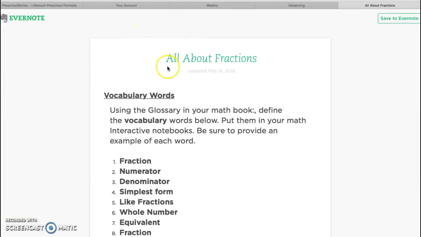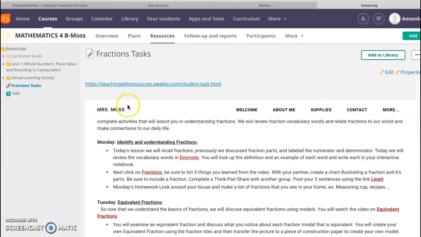Here we're going to use Evernote to access the vocabulary words that they will put into their interactive notebooks. Once they put the words into their interactive notebooks, then we're going to move on. This lesson is going to run just like any other day. We're going to have the opening, the work period, where I do guided practice and they do independent practice, and then, of course, our closing.